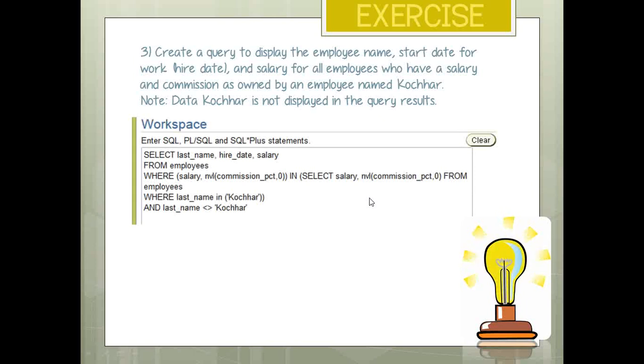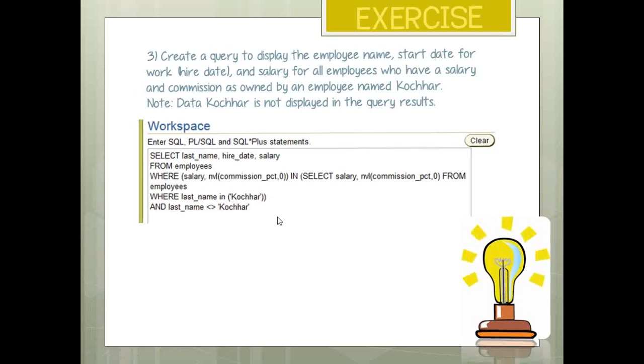Like that. We select as usual last name, hire date, salary from employees where commission PCT is not null. Then select salary, commission PCT is not null from employees, and last name in Kochar. Because it's a string, we use this sign, and last name is not Kochar.